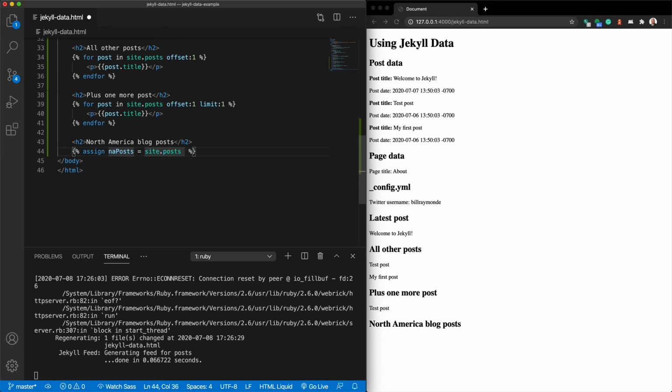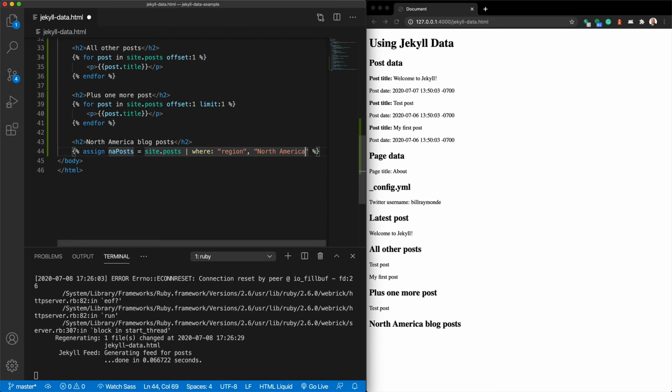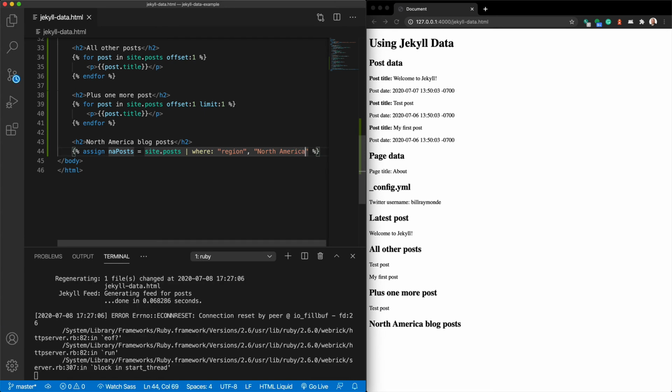And then I'm going to type a pipe, and that is shift backslash, and that creates a sort of vertical line, and I can type where, and then I can type in region is North America. And I'll go ahead and save that just to make sure it works. I'm not getting any errors. But really all I've done now is I've assigned a variable called North America posts to site.posts.